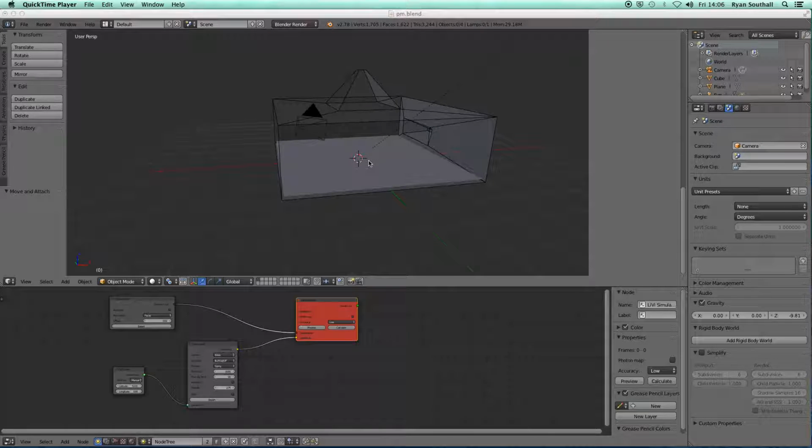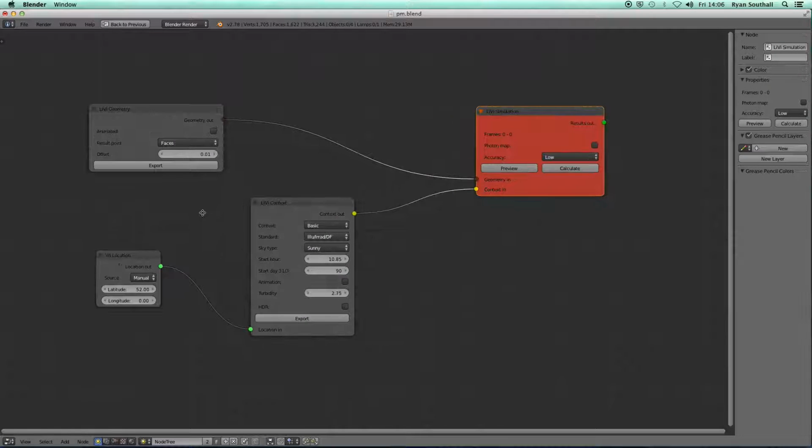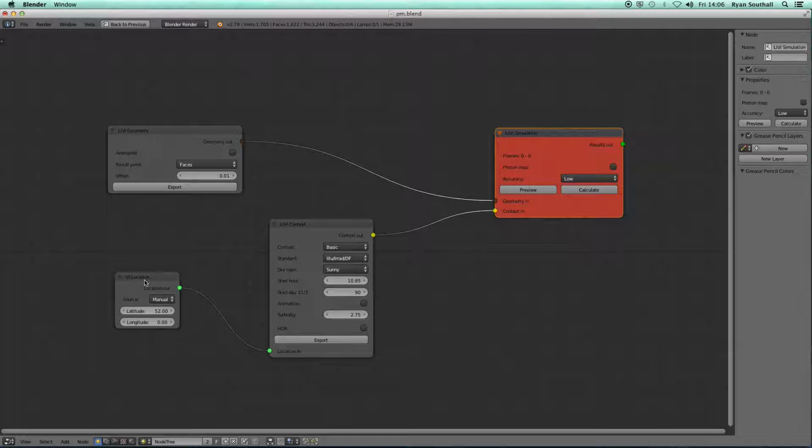So I've just got a model here from my previous photon mapping tutorial. And I have a standard node setup. I've got a standard LiVi node setup with my VI location, LiVi geometry, LiVi context, and LiVi simulation nodes.